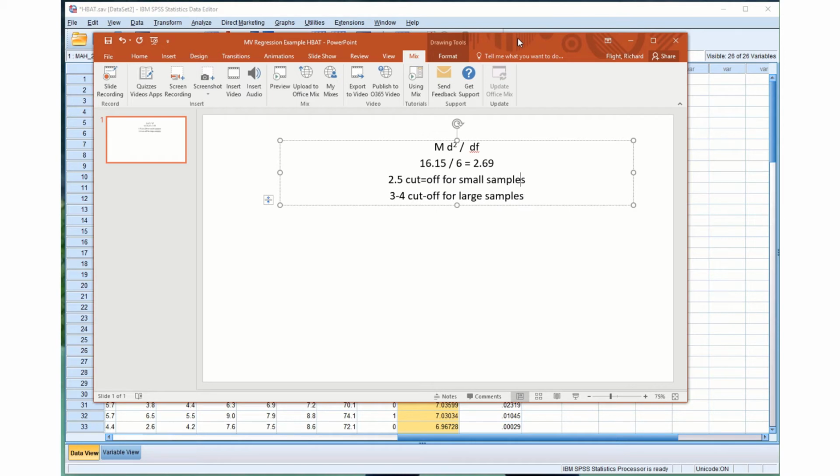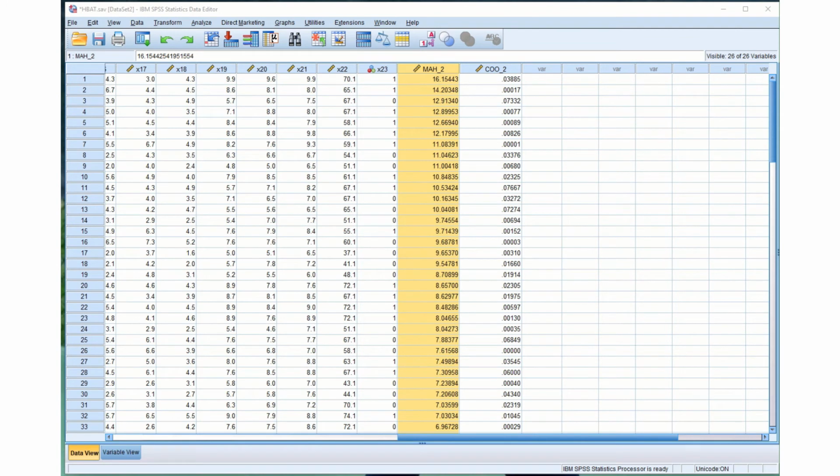Okay, so we have 100 in this data set. That's not a small sample. It's not a super large sample, but it's not a small sample. And again, we just calculated the very largest outlier, if we had an outlier: the largest respondent's Mahalanobis D squared score divided by independent variables is 2.69. So even though that might be an outlier for a small sample, it's not an outlier for a large sample.